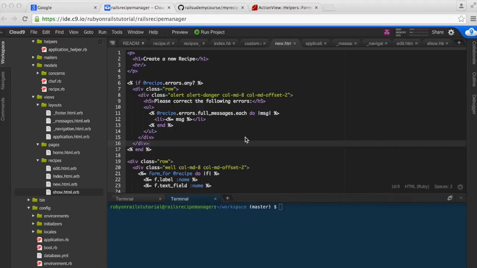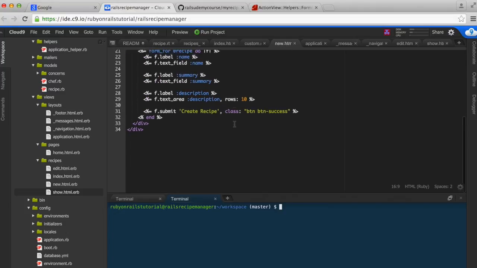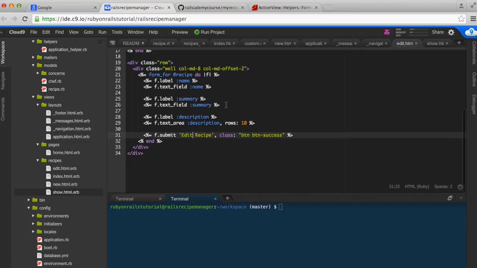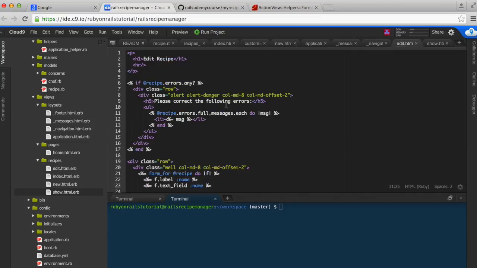In this lesson, we're going to extract away some of the redundant code into partials and get rid of the redundancies. So let's take a look at what this redundant code is that I'm referring to. If you look at the new.html.erb, which is our form, this is virtually identical to the edit.html.erb form, right? So there's redundancy there.